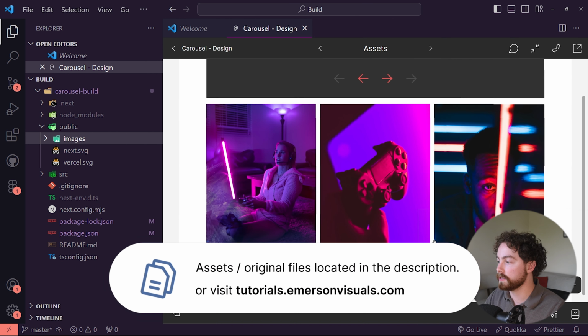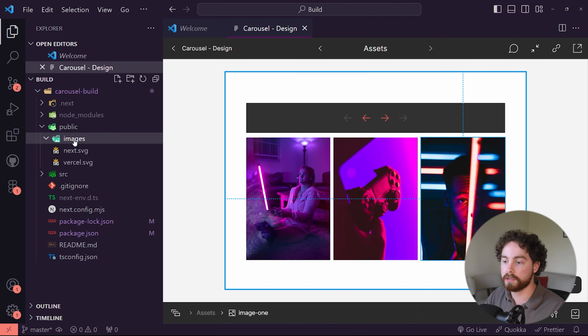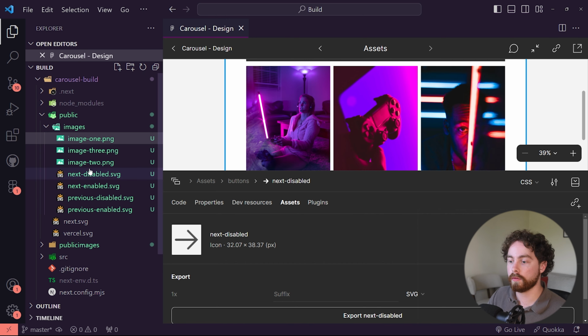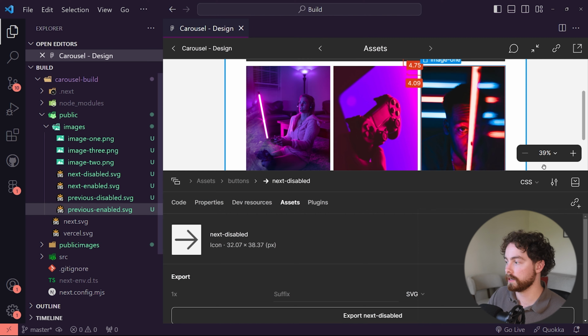And what I'm going to do now is I'm just going to click on these images and import them over to our images folder here. Great, so I've imported some of the images from the Figma file, as well as some of the icons that I also created. So there we go, that's starting to look good.